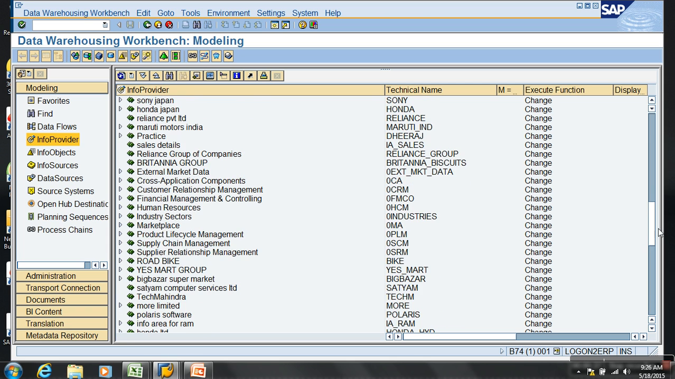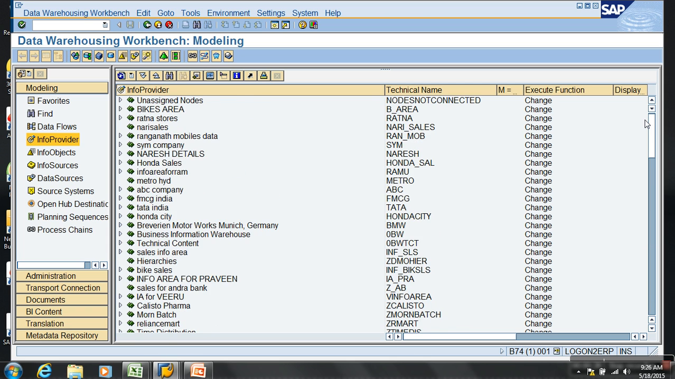Same as with a cube, where you create some InfoObjects, group those InfoObjects, create a cube as per your design, then load the data and design a report. In the same way, you can create InfoObjects, group them, but create an object called DSO. In 3.x we called it ODS, now we call it DSO.